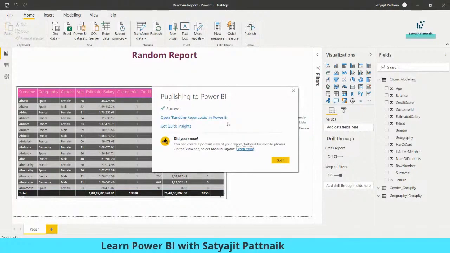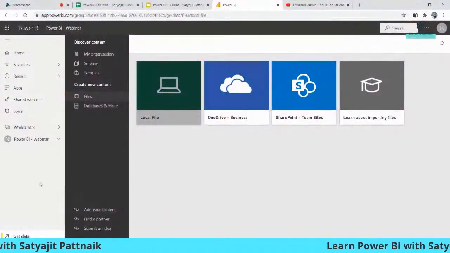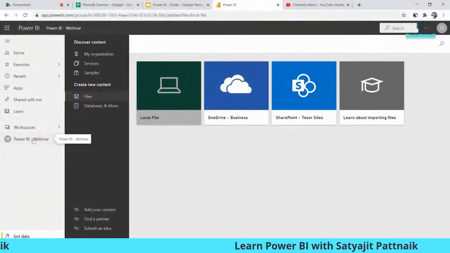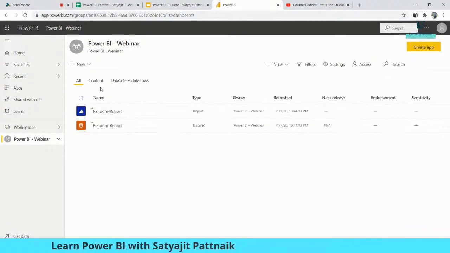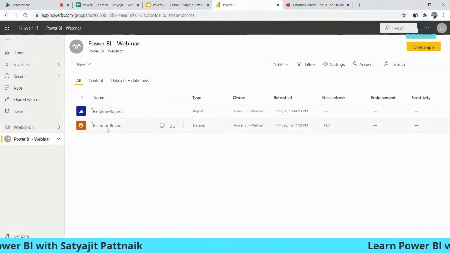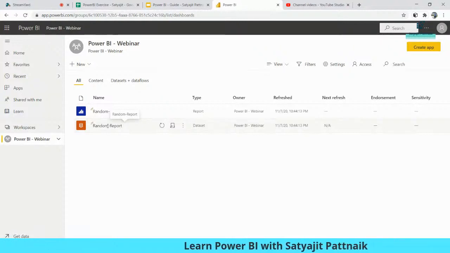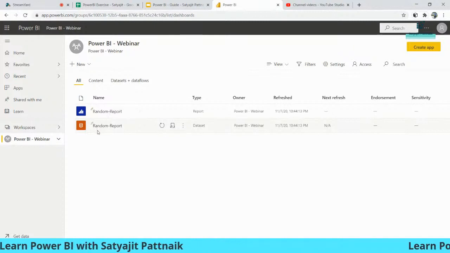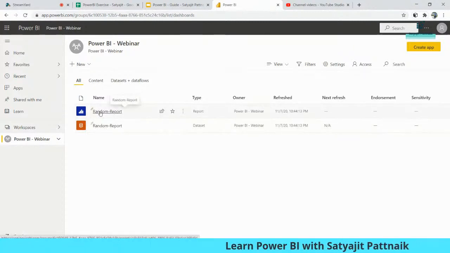So publishing is successful. Let's go and check the app.powerbi version. As you can see, it had nothing, right? Initially, it had nothing. Now it has two things. One is your report, one is your data set. Now, data set is the internal data set which is being used in your particular report. So you don't have to mess with the data set. You just have to use your report.